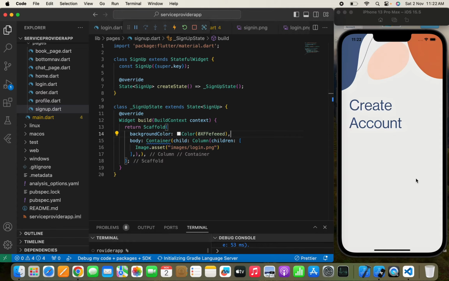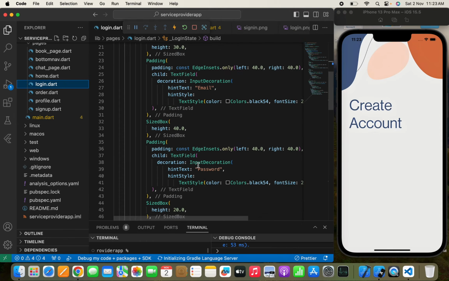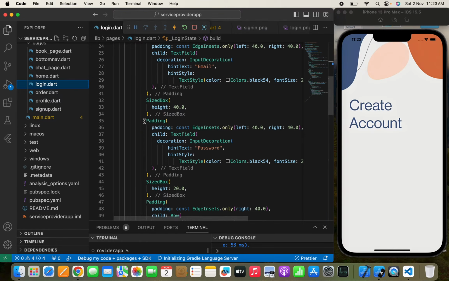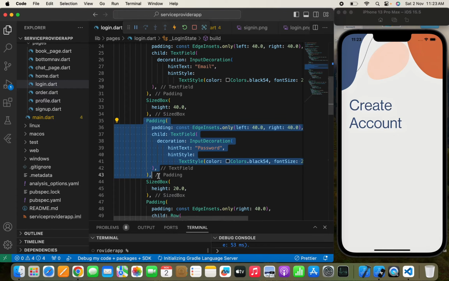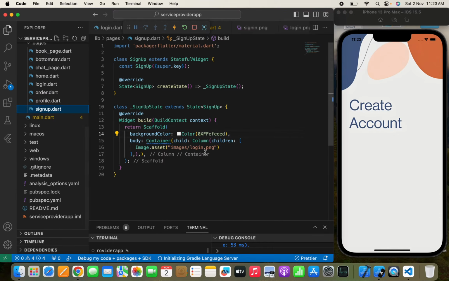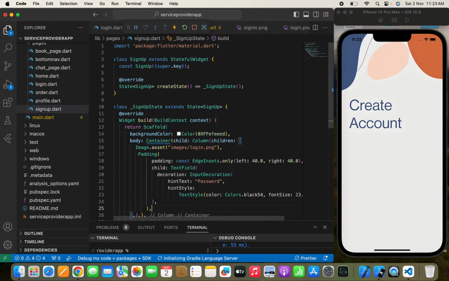Now after this, I need 3 text fields over here, because in the login screen the user enters only email and password, but in the create account page I also need a username. So I will move to the login page again, rather than writing the code again and again, I will simply copy this text field code and paste it in the column widget, something like this. And here you can see a password.